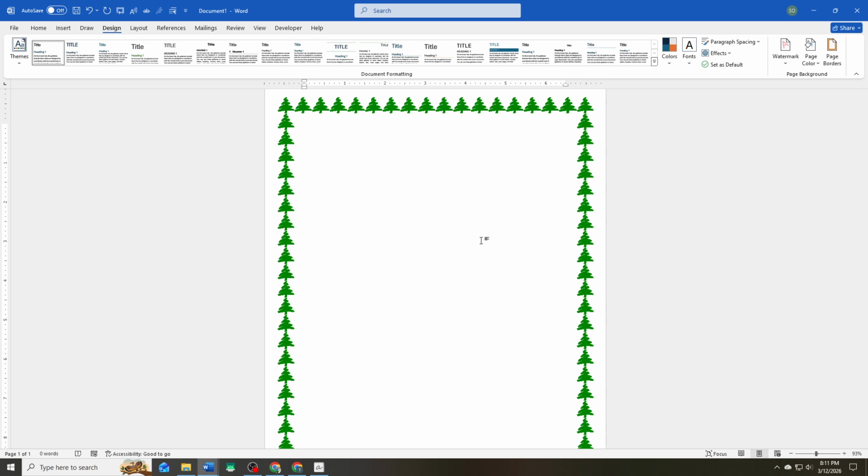And that's all there is to it. You now know how to add a Christmas tree border to any document in Microsoft Word, creating a fun and festive design for the holiday season.